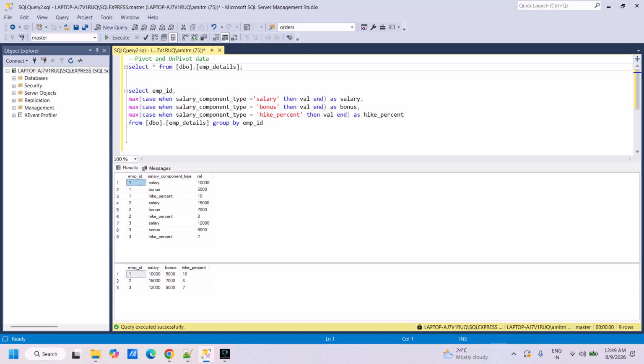So for employee ID 1, salary is 10,000, bonus is 5,000, hike percent is 10. Similarly for employee ID 2 it is 15,000, 7,008 and then 12,000, 6,007. So this is how we are able to create separate columns for all the salary component types. Now we have changed this view for the table.